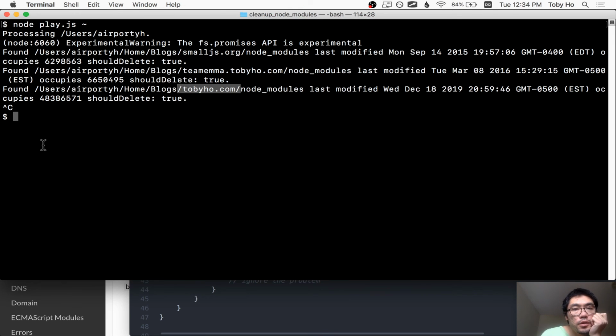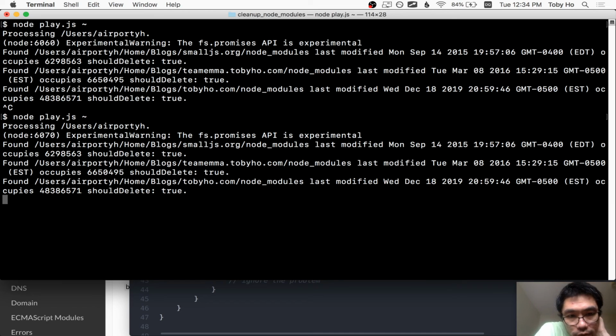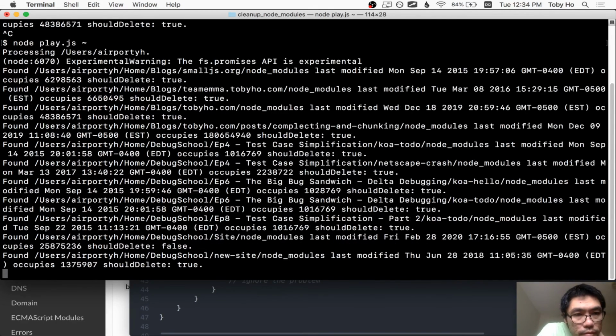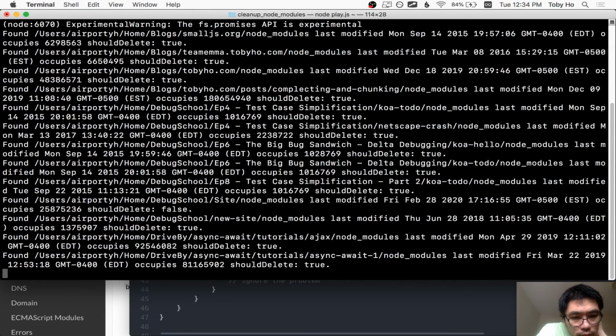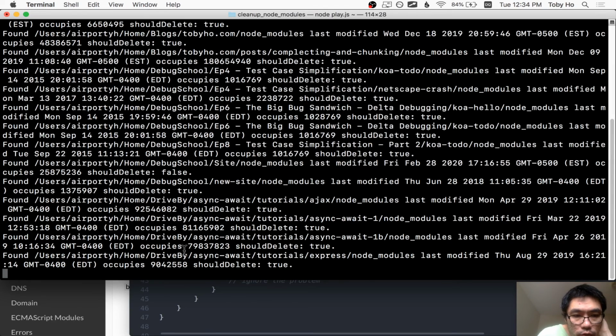Let me see how long this takes to do all of the ones that I have so far, and to calculate the disk usage and everything. So I would free up 92 megs if I deleted this node modules folder.